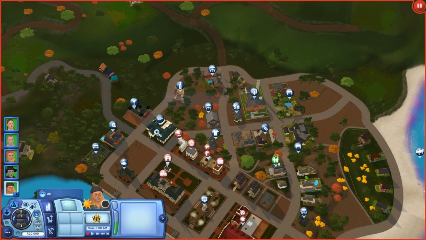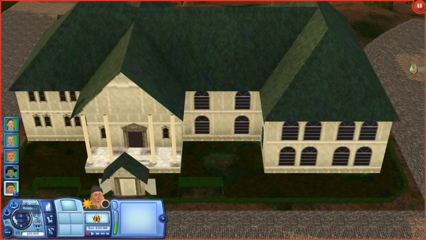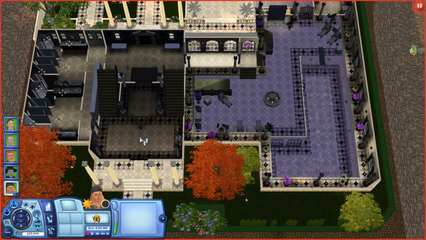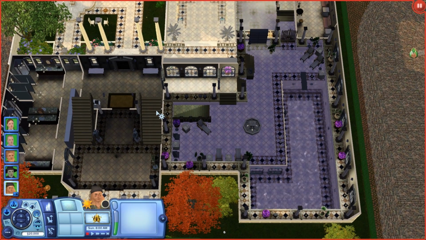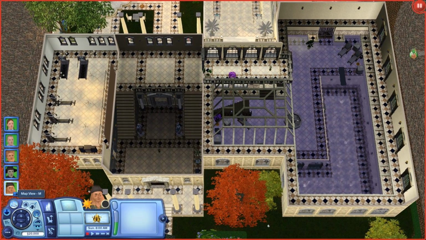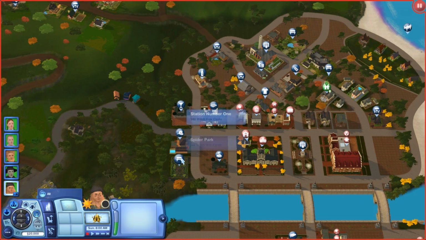We have the pool over here, which looks like a very big lot for a pool, which is why I'm intrigued. Okay, so it looks like you have the pool inside. You've got some bathrooms. And it looks like there's also a pool outside. So there are multiple areas by the looks of it. And it also doubles as a gym up here. Okay, that makes sense. I was wondering why it's such a big lot, but I'm not going to look at the Red Velvet Lounge.